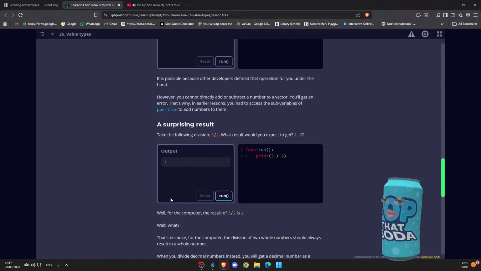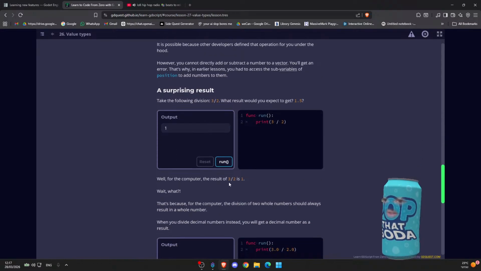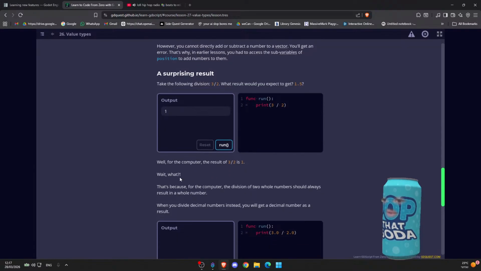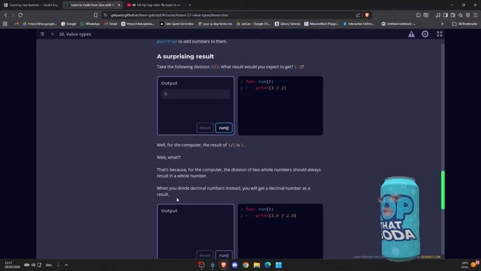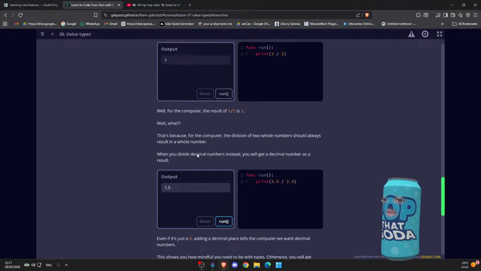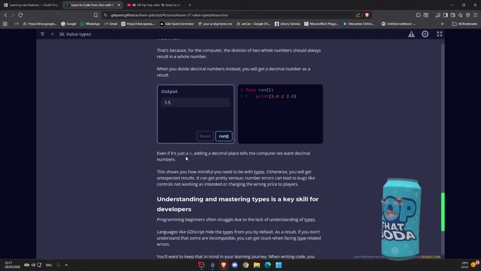1. Why? Well, for the computer the result of 3 divided by 2 is 1. What? Wait, what? That's because for a computer, division of 2 whole numbers will always result in a whole number. When you divide a decimal number instead, you will get a decimal number as a result. Right. Even if it's just a 0, adding a decimal place tells the computer we want a decimal number. This shows you how mindful you need to be with types.